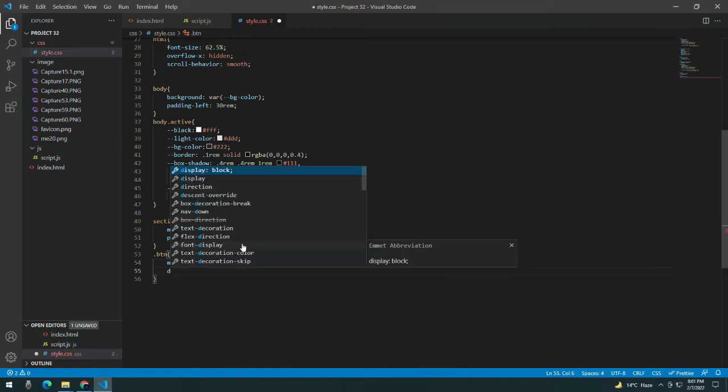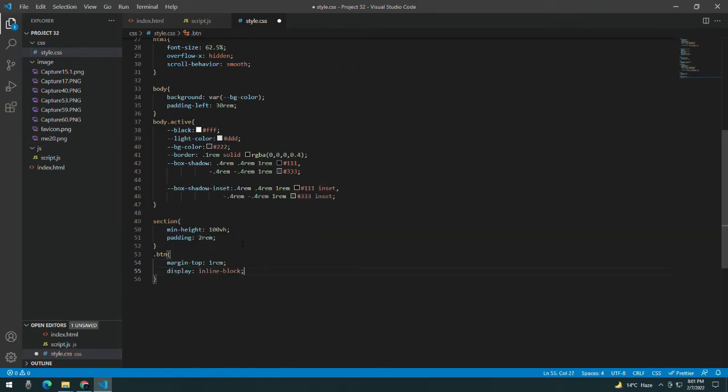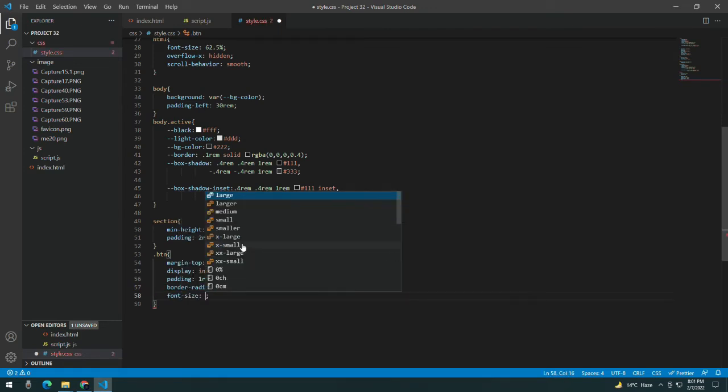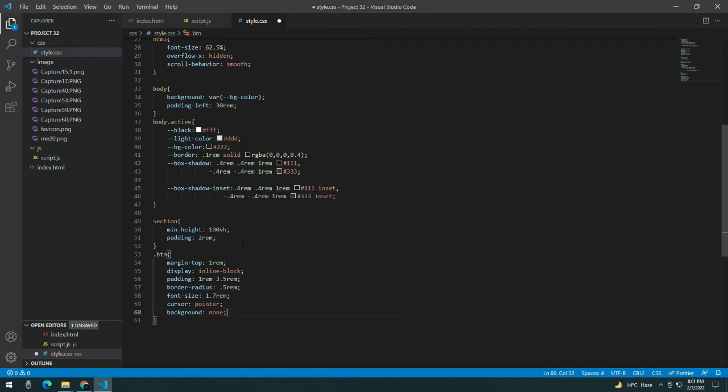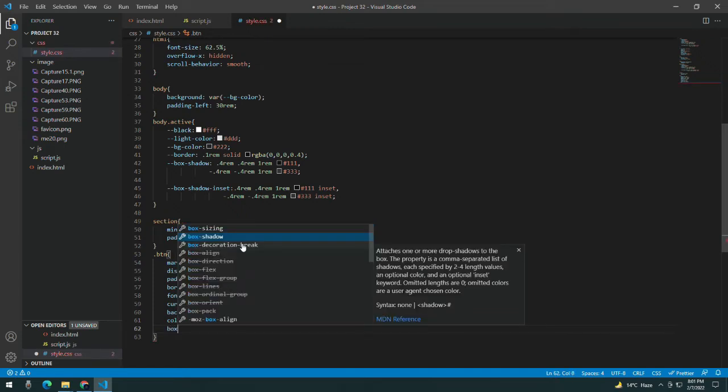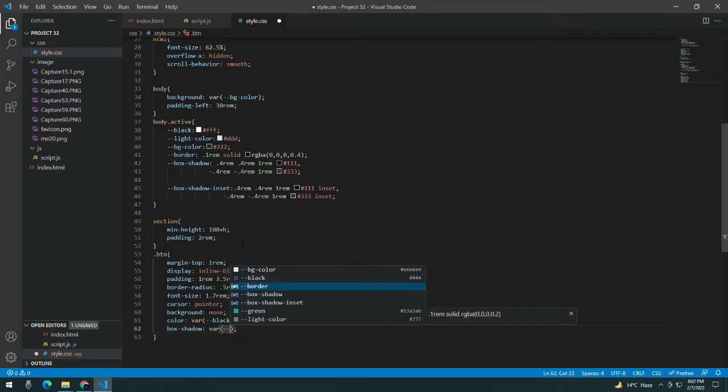Display of inline block. Padding should be 1 rem, 3.5 rem. Border radius should be 0.5 rem. Font size should be 1.7 rem. Now you might remember that I am creating a Neumorphism website, so it should look like one, and I am styling it based on the Neumorphism style. Background should be none and give it a color of black. I have defined this black color. It is not the actual black color. I defined it in my root.